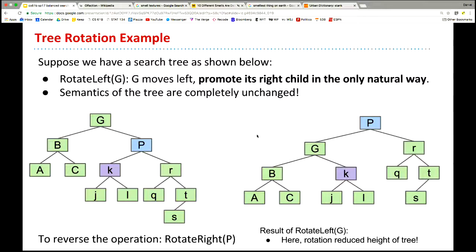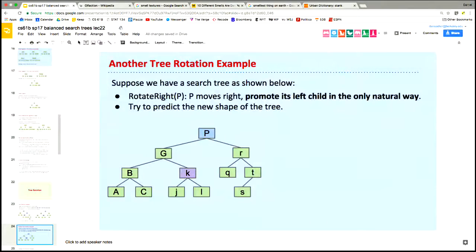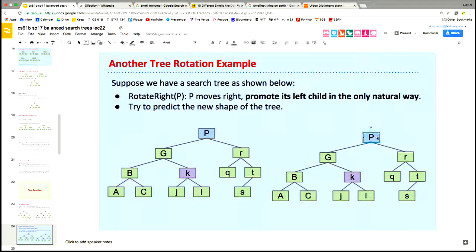Okay? It's okay if it's not totally clear what's going on yet, because we're going to try an example. Okay? So let's say we're given this tree, which is the product of the rotation we just did on the previous slide. And let's say we want to rotate it right about this root node P, okay? So here's what we're going to do. We're going to follow the instructions. We're going to move P right, and that's what I'm going to do right here.